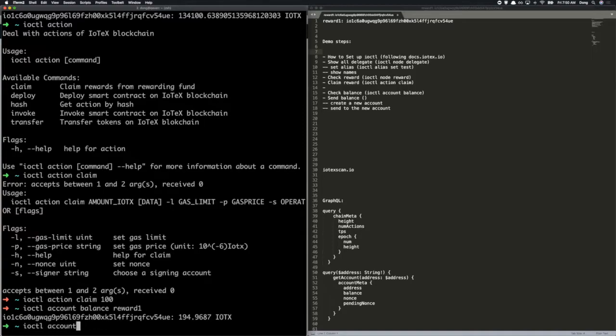And if I do the action claim, if I claim 100, and the data, I can put any data here, like a claim, and then -l gas limit, we can put 20,000, and the gas price like 1, and then which address would be the signer. You can also put your alias as well here.